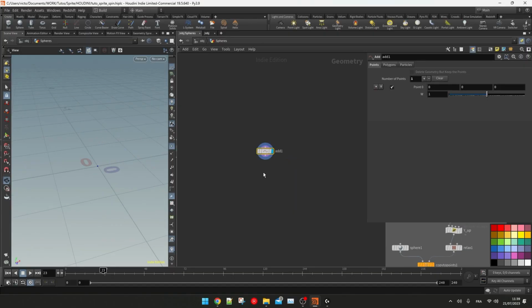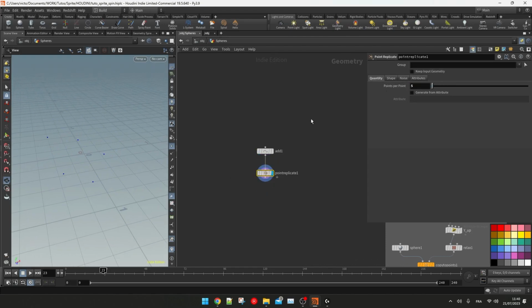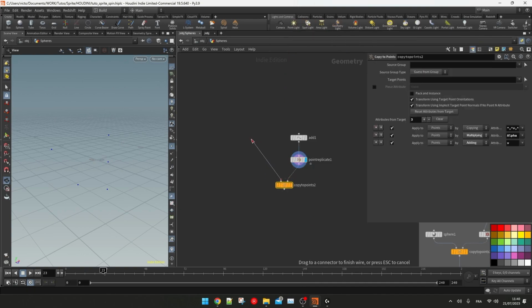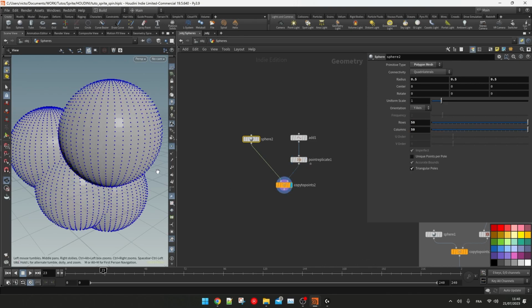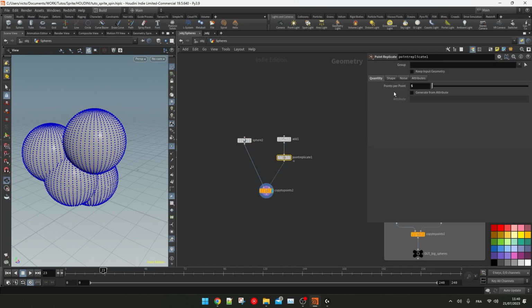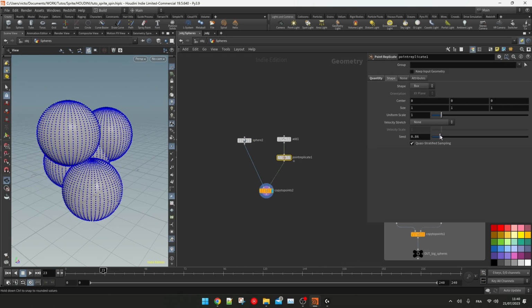Add a point and duplicate it with a point replicate node. Set a low point count like 5 and copy a sphere on them. This is the basic model for our small spheres effect. We want to create several variations based on this model and distribute them above the big spheres.